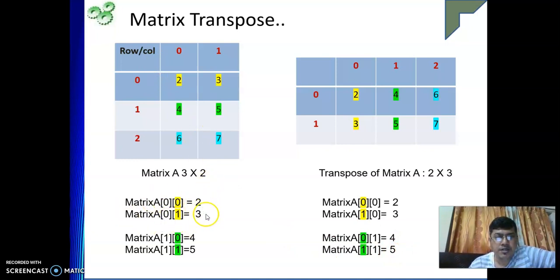So if you take this matrix A, 0 0 is 2 and 0 1 is 3, and 1 0 is 4 and 1 1 is 5. Then when you do the transformation, the 0 value of the column now becomes the row value, and the 1 value on matrix A, which was the column, now becomes the row. So we have 2 3, then at 1 0 it is 4 and at 1 1 it is 5. It just changes, then it becomes 0 1 equal to 4 and 1 1 equal to 5.